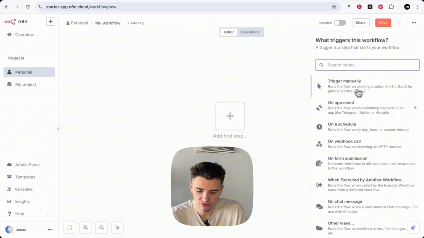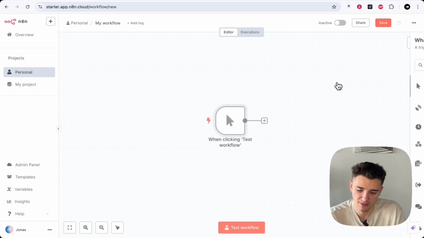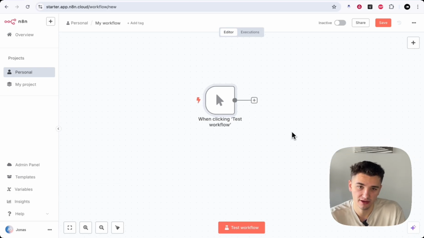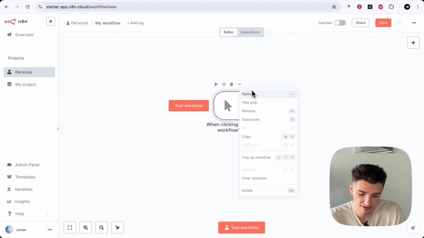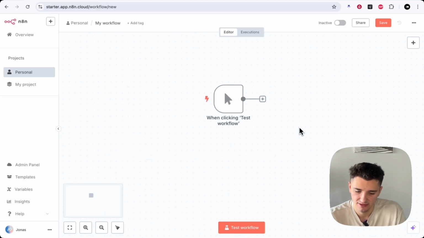The first one we're going to do is trigger manually. This is the easiest thing to use when it comes to starting to use n8n. You'll see at the top here, we've got about three options. The one on the left is to test this step. The next one is to deactivate this specific node, and then obviously delete. We've got similar options if we click the three dots: test, rename, deactivate, copy, tidy up workflow, clear selection, and delete. Now, when clicking test workflow, this is the trigger.